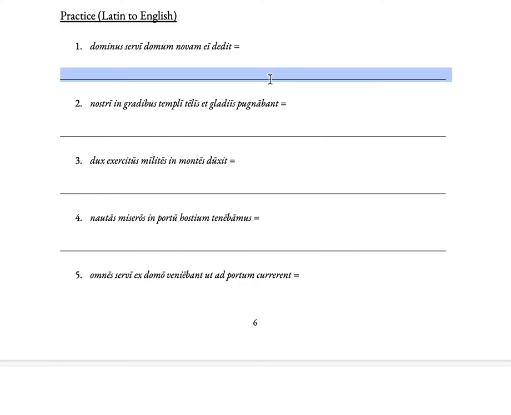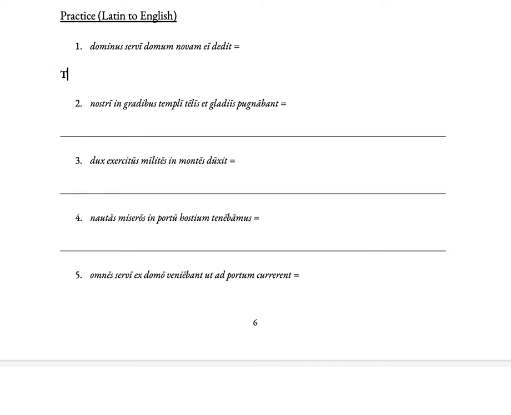So, Dominus servi domum novam ei dedit. So, Dominus servi, servi is genitive here, so the slave's master, the master of the slave, dedit ei, gave to him, gave him a domum novam, a new house. Notice novam because domus is feminine.